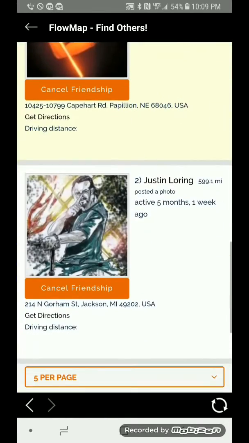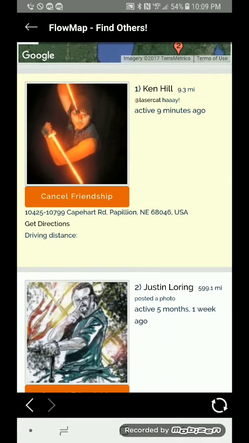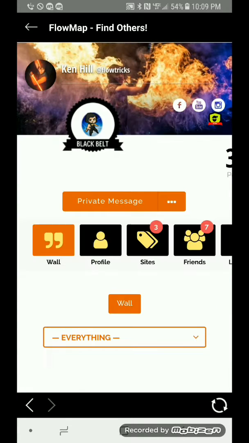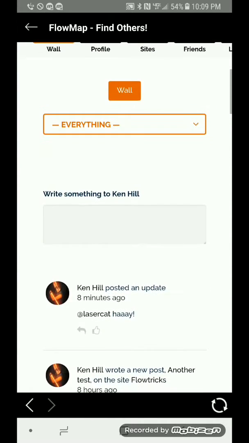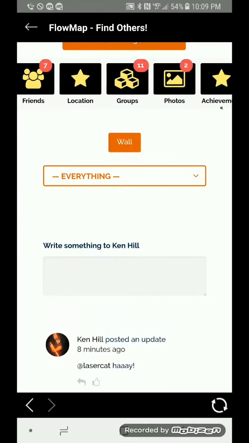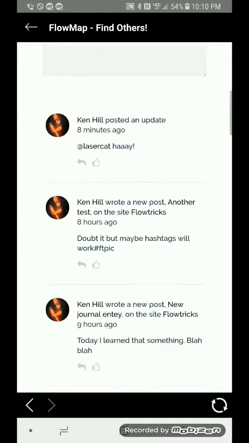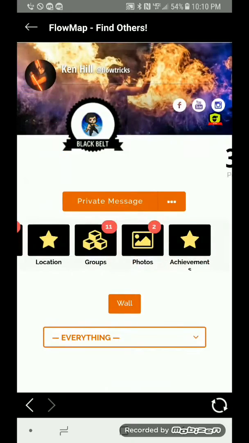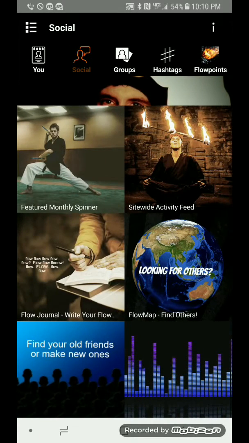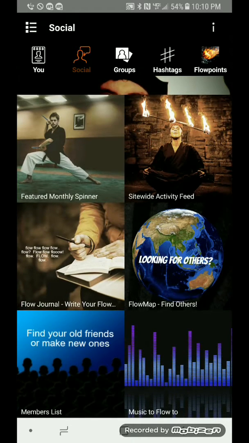But you can go down there and just add them as friends, or you can even tap on their profile to go visit their profile. And here you can look at their wall, you can see what kind of friends they have, what groups they belong to, do all kinds of creepy stalker stuff. But yeah, the flow map is a way to connect people to find spinners that live nearby them, and you can make it really wide, even just by prop.